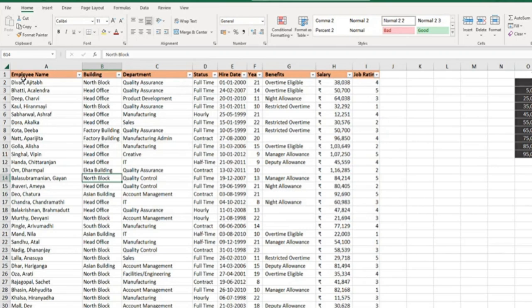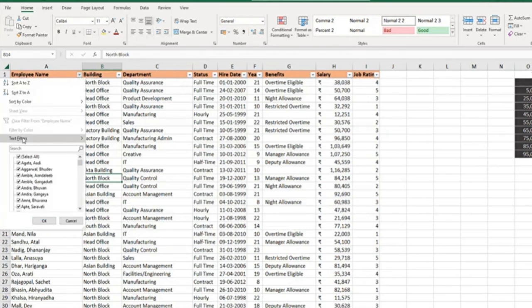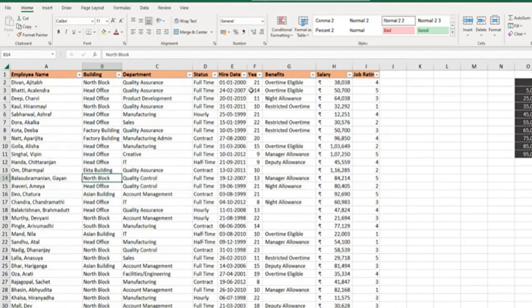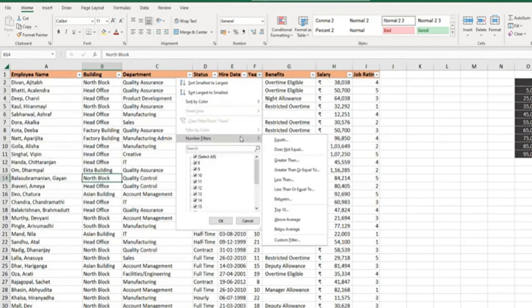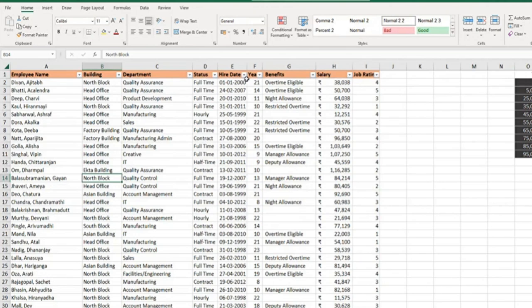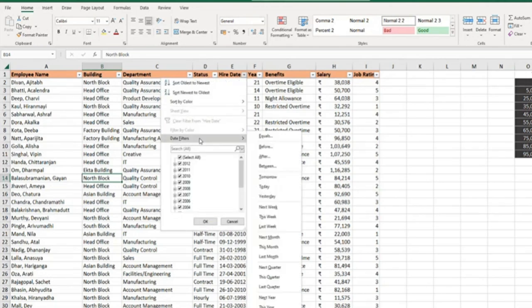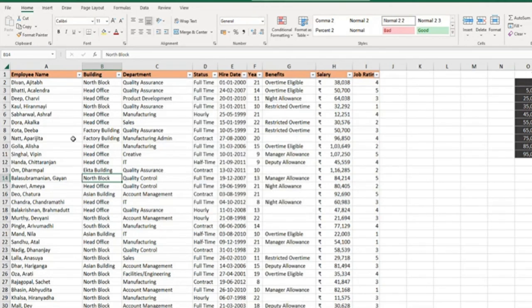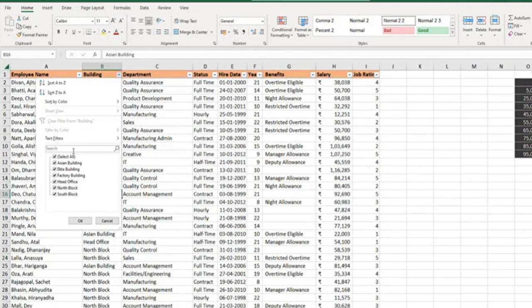If your data has text in it, you click on this pull-down and you'll have the text filters. If it's a number, you have number filters. If it's a date, you will have date filters. Now you may want to filter the data for any number of different reasons here. Maybe I want to focus on people from the Asian building. So I simply select it. Maybe I can unselect all and select Asian building.